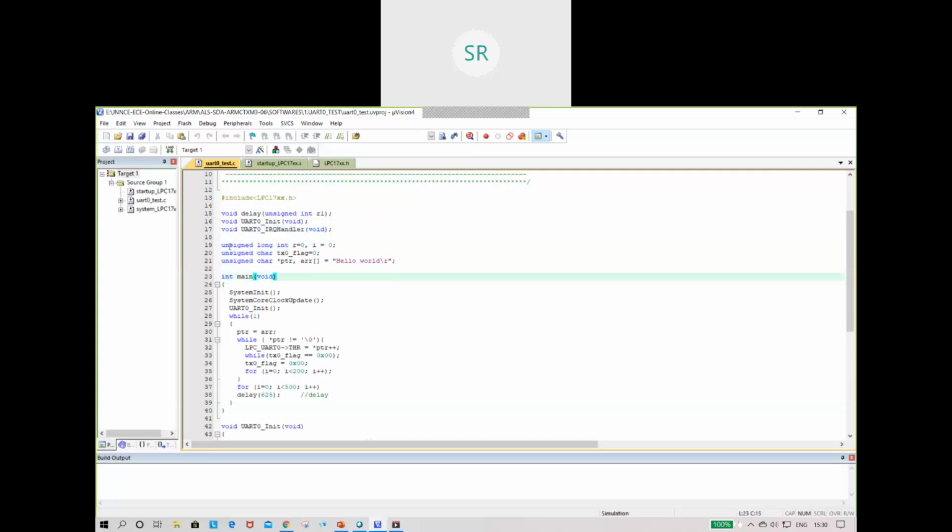Then, unsigned long int, I'm using some variables, r and i here, assigning them as 0. Then I have taken a variable called tx0_flag, which is assigned 0 initially. Then I have taken a variable called pointer. Then I have taken an array, defining which string I want to transmit: hello world, which I want to transmit.